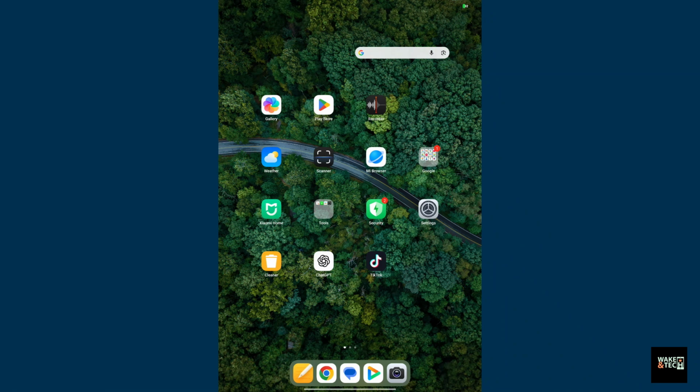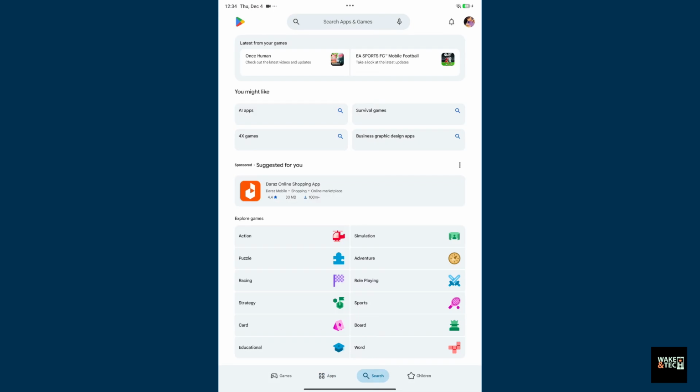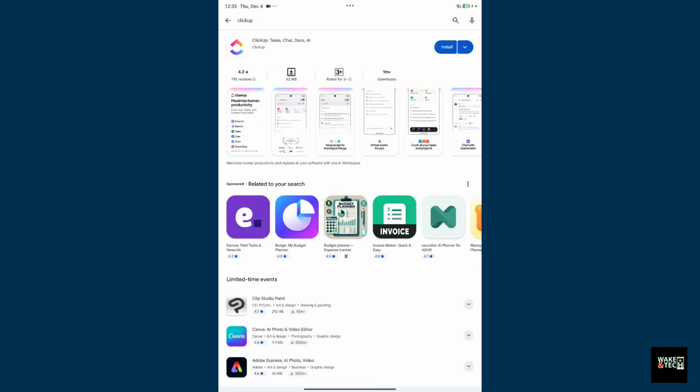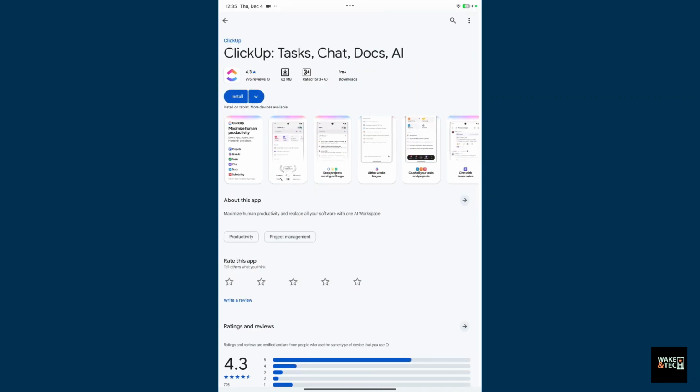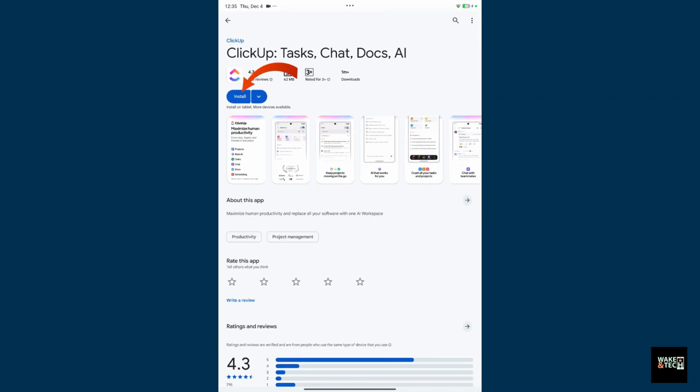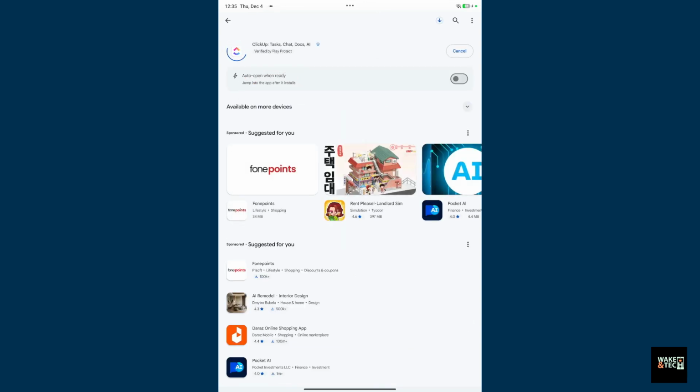Now open Google Play Store or your App Store. In the search bar, type in ClickUp. Within the search results, look for the ClickUp Tasks, Chat, Docs, AI application from ClickUp and tap on the Install button or the Get button to start the download process.